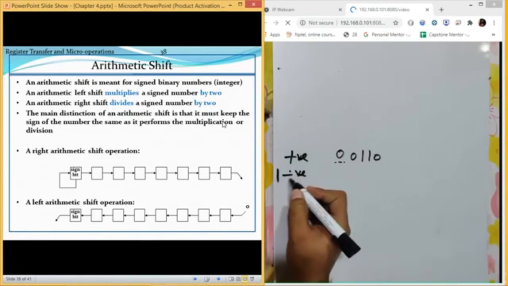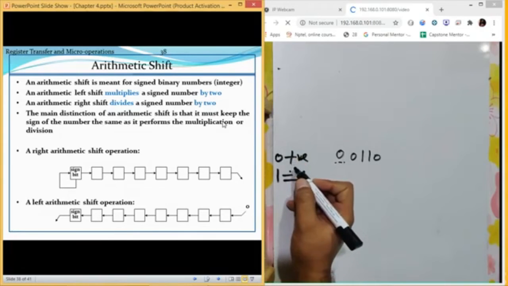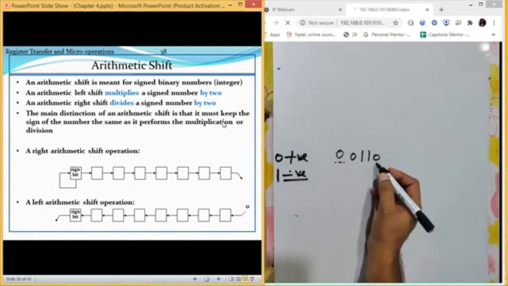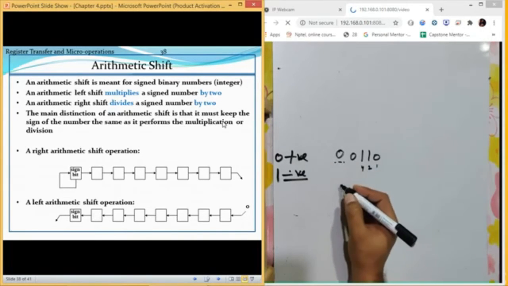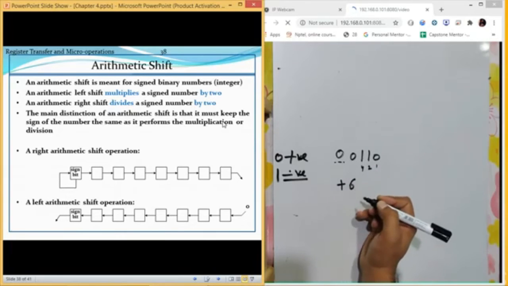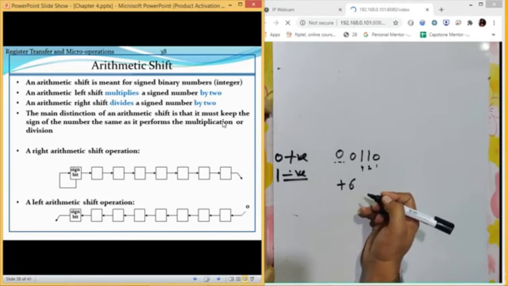If it is 1, the value is a negative value. If it is 0, the value is positive. So now in this case, if we check, this value is 1, 2, 4. So this value is 6. So this value is actually positive 6 in the case of an arithmetic shift.